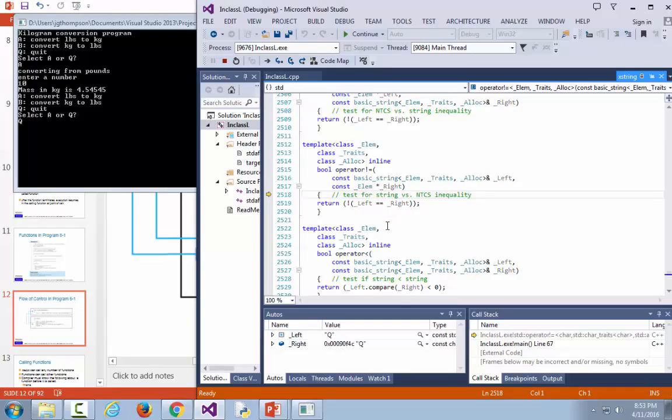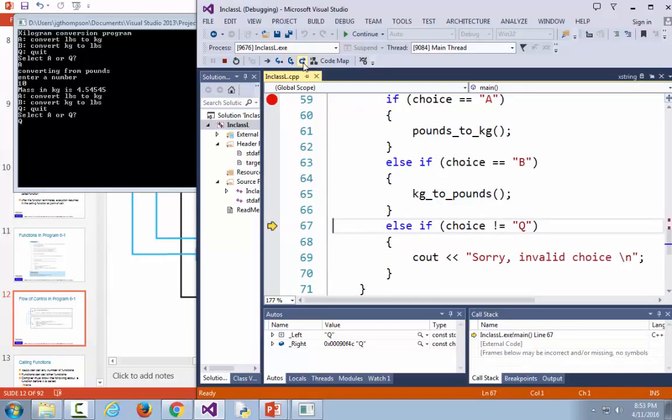I don't know what I just did. I think I did step into rather than step over. So now I need to step out because I'm deep inside C++'s library. So one of these is a step out. Step out gets me back out of that function. Okay, now I'm back where I was.